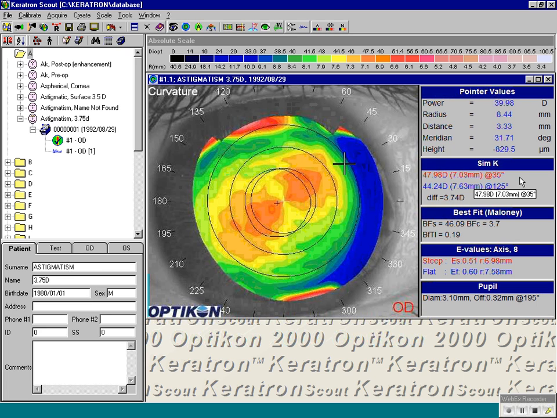Please note that the Wave contact lens software has no relationship with keratometry whatsoever. It does not use these values. They're not used. They're used as points of reference for you.